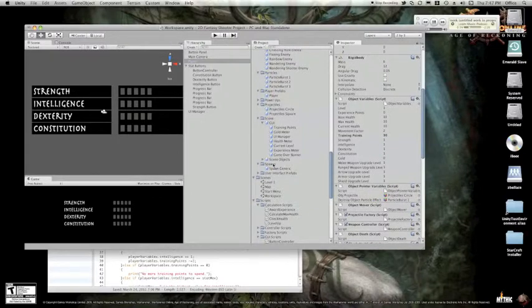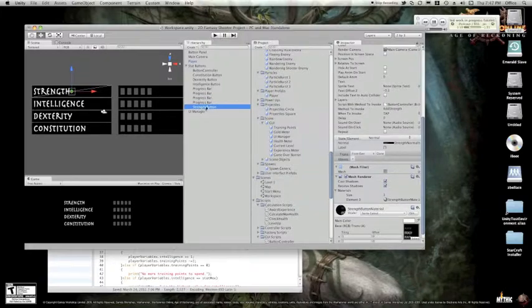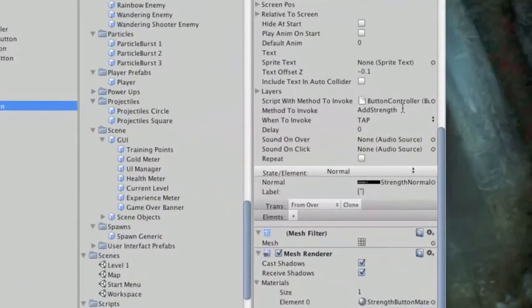So how did I do this? Well, I've got the strength button objects, and in the button objects, using EZ-GUI, there are 2 sections to EZ-GUI's script. One of them is this script with method to invoke, and the other one is this when to invoke. So what we're doing is we're telling this script, whenever we click on the button, or tap, when to invoke is this tap, and tap is when you just click on it.